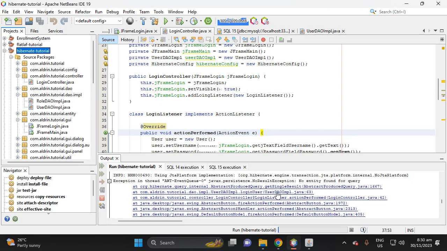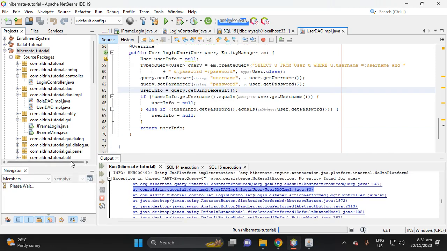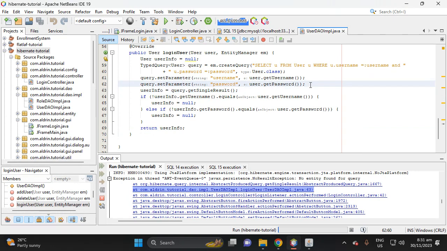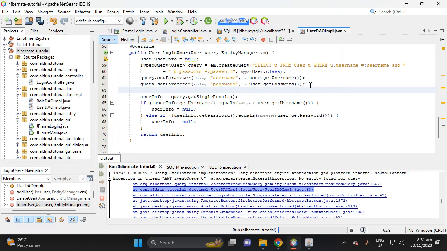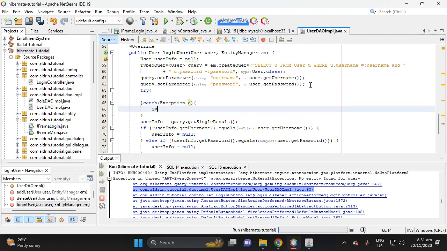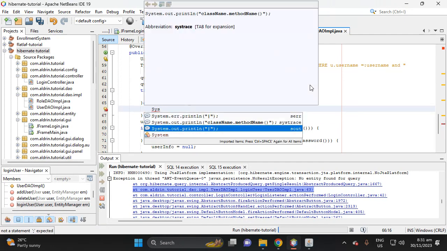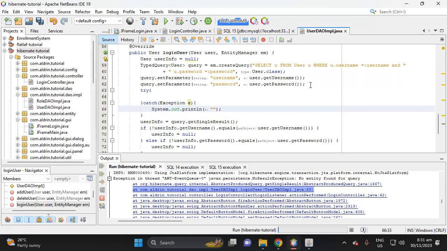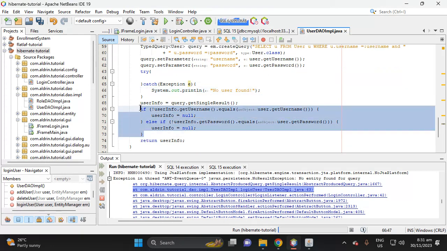So this is the UserDAOImplementation, line 63, this one. The solution is to put a try-catch, then try, then catch the exception here, then put System.out.println, then put here "no user found". Okay, then let's copy this one.